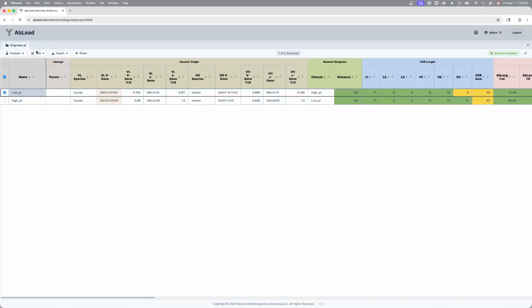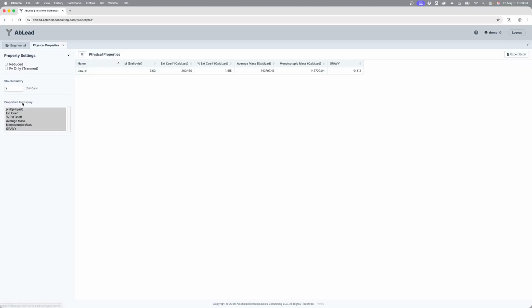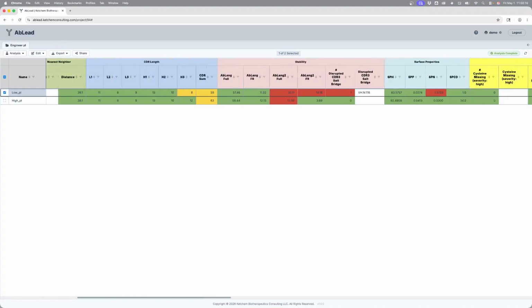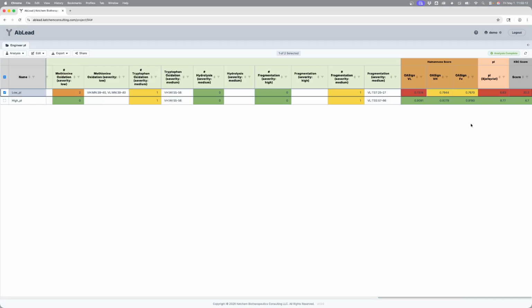This one doesn't have a signal peptide on it. You could watch the assembler video to see how to add components to sequences, but I don't need the leader sequence to calculate the PI in this case. I showed previously that you can go to the physical properties and calculate the PI. It's right here, 6.63. But if you scroll over, it's also in the grid, and there it is at 6.63.